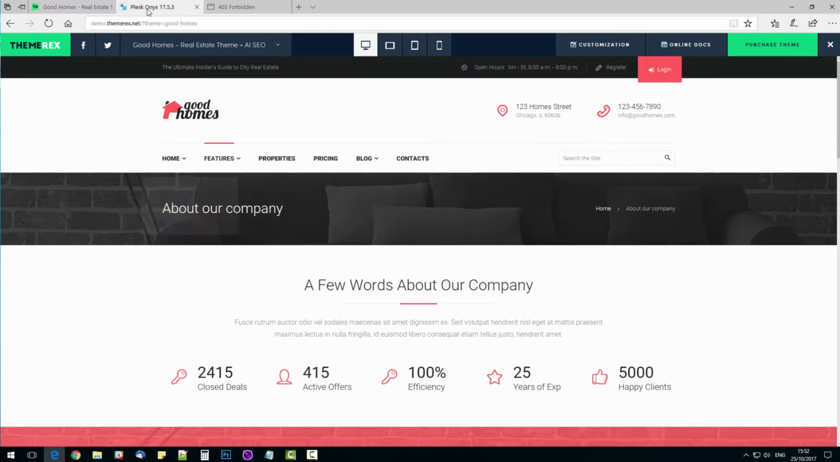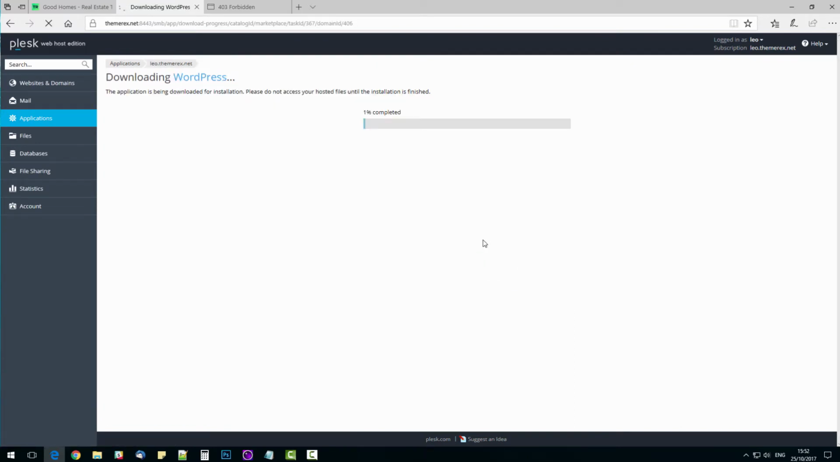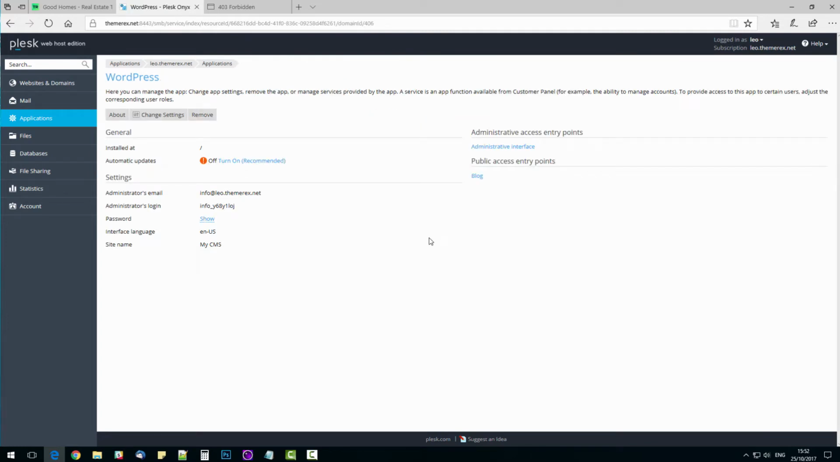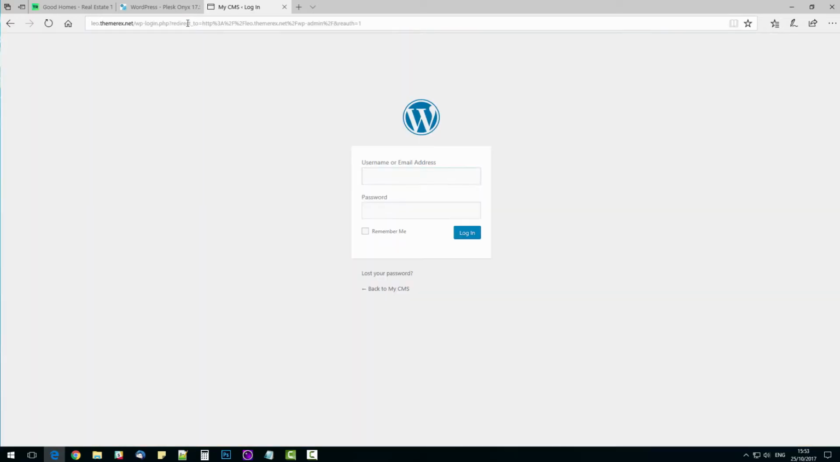So, let's get to work. My control panel has an option of easy WordPress installation, so I will use it. It takes a few seconds. I will save my login and password in order to access WordPress admin panel. Let's go to our website. Here you go. The WordPress has been installed successfully. Now let's go to WordPress admin panel and enter the saved credentials.